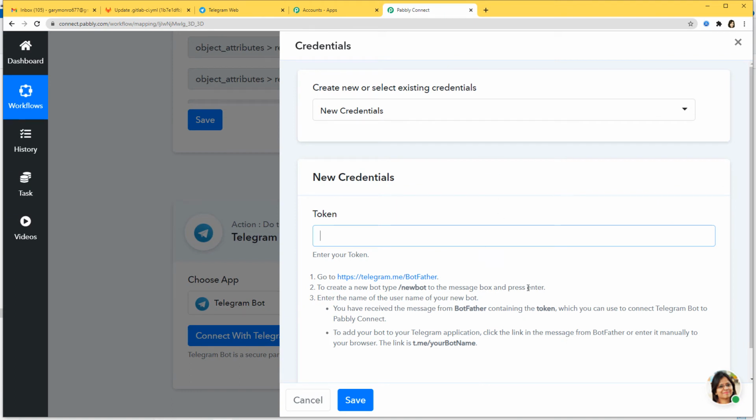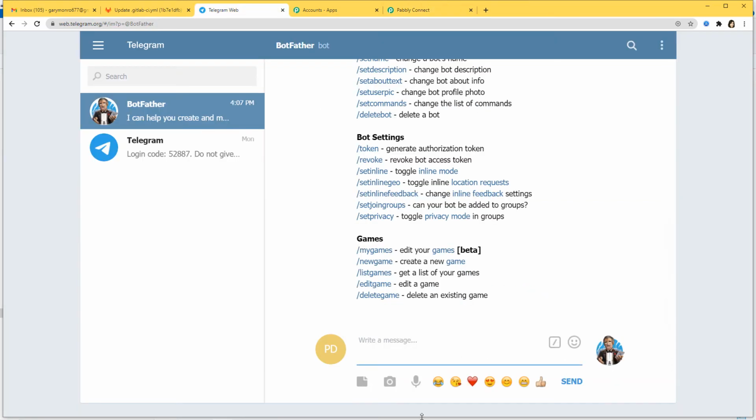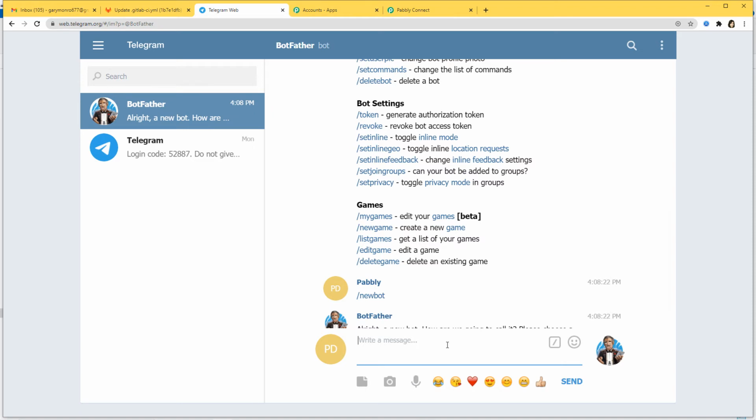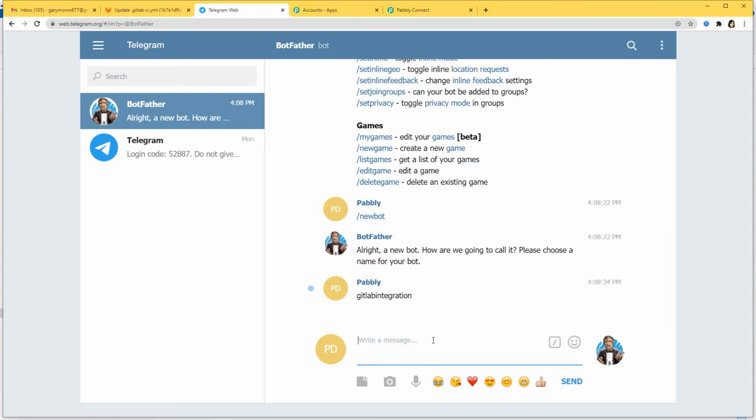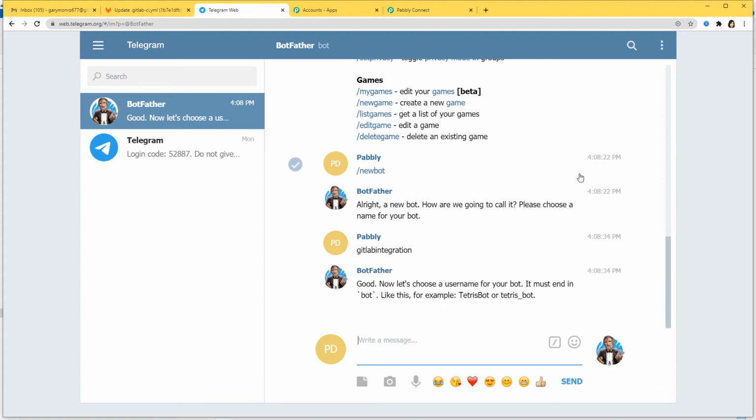The second instruction says that to create a new bot, type /new bot to the message box and press enter. Okay, so I'm going to type /new bot. So this /new bot is going to help us to create a new bot. Okay, so now it is asking us to name this bot. So I'm going to name it as GitLab integration.